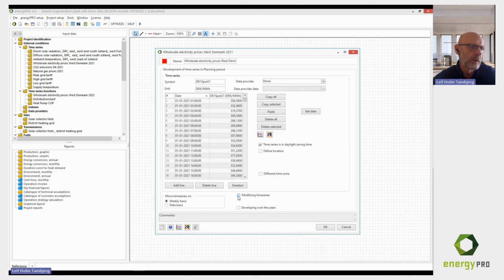Now we have another option down here, modifying time series. Now I can scale this and put an offset. I would like to have this changed to be in euro per megawatt hour. So in order to do that, I need to use the exchange rate from Danish krone to euros, and that is, let me just make sure I look it up correctly, 0.1342. So for each Danish krone, you get 0.13 euro.